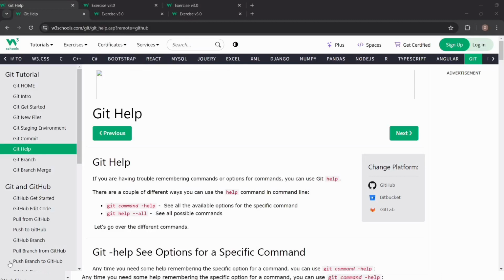So today we will cover Git Help. Let's get started. If you are having trouble remembering the commands or the options for a command, you can use Git Help. There are a couple of different ways that you can use the help command. First, git command hyphen help, to see all the available options for a specified command, like git commit hyphen help. Or if you want to see all the commands, use git help hyphen all. So, two ways you can go.